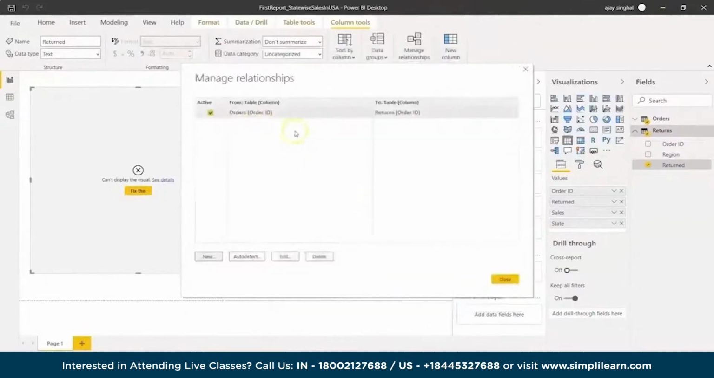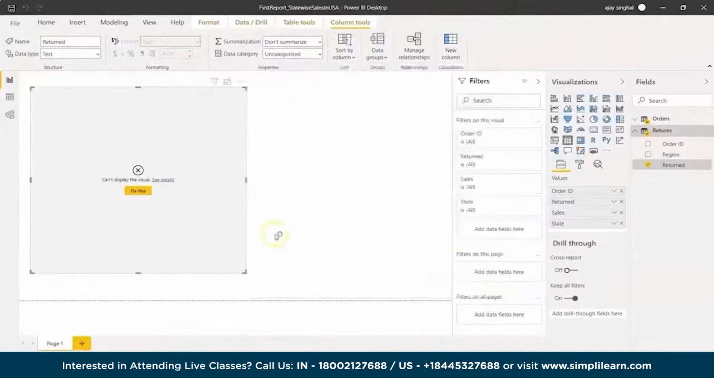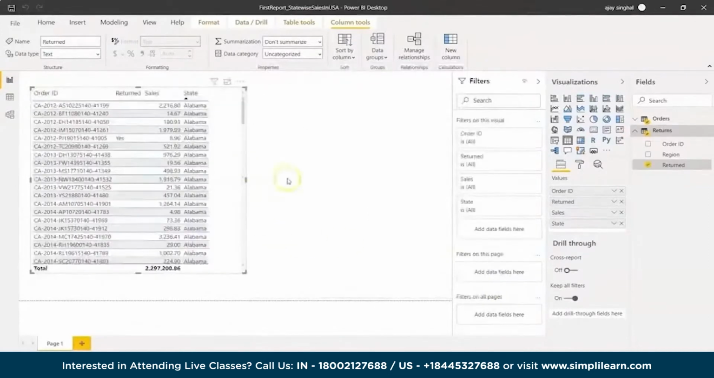So it says now these two tables should be related or connected based on order ID. So here we have this, and let's say close. Now once that is done, if you see, I have order ID, I have returned, I have sales column, and I have state.